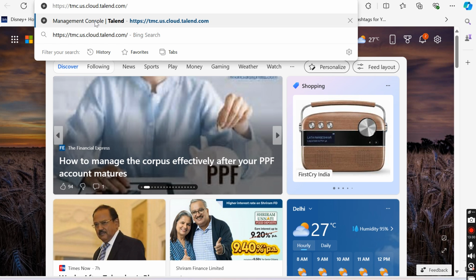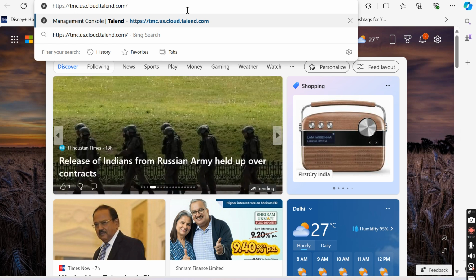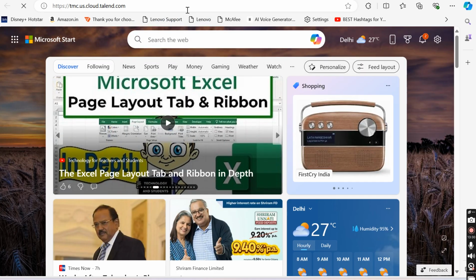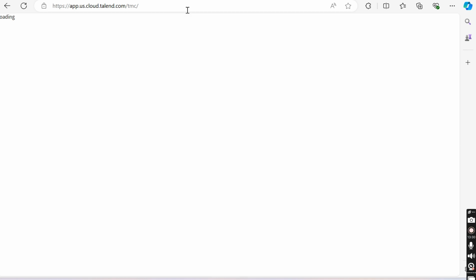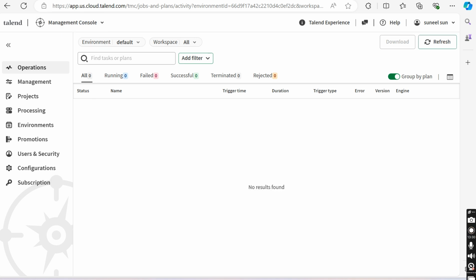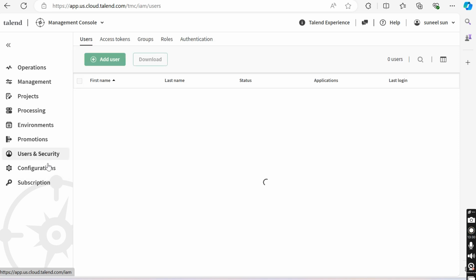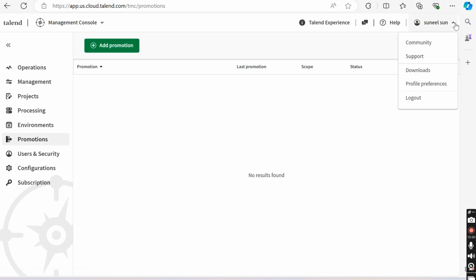So this is the TMC, meaning Talent Management Console. Now I'm entering Talent Cloud of Talent Management Console. I'll hit this. So if you see, now we are inside this, right? So we need to get the token number. So what we can do, we can go for Profile. Yeah.